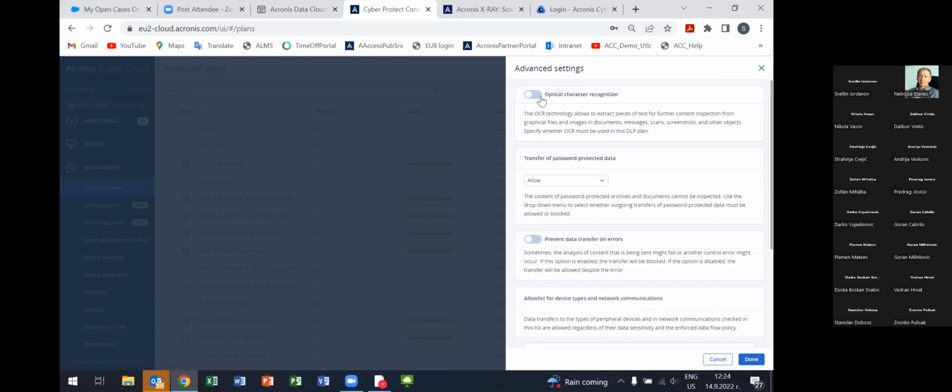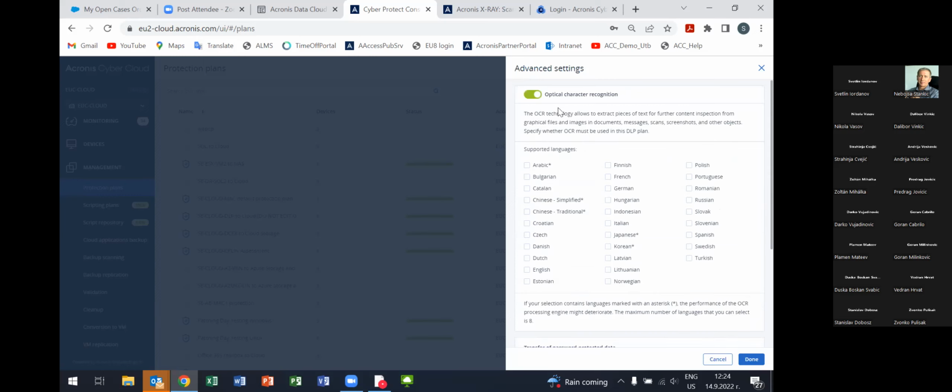We have OCR implemented in the cloud DLP. It has more than 30 languages supported. So the agent can automatically do OCR and recognize characters if there are pictures, if there are JPEG or another picture type files.